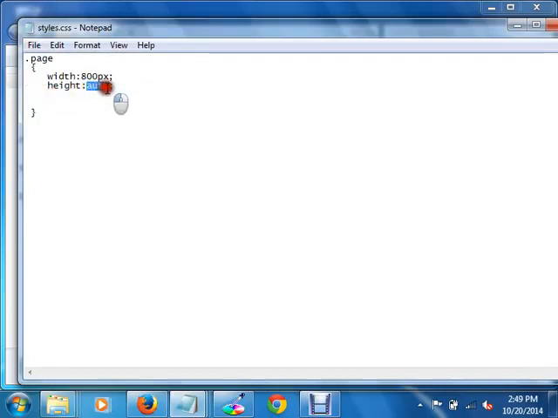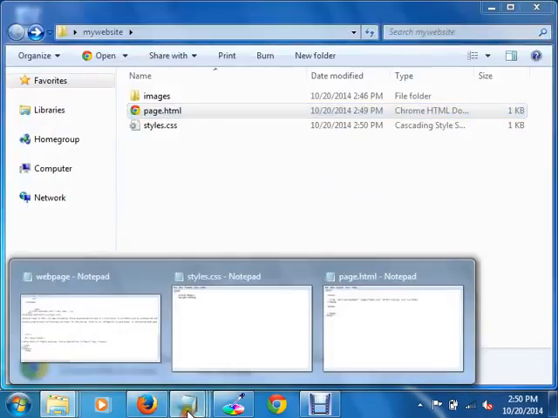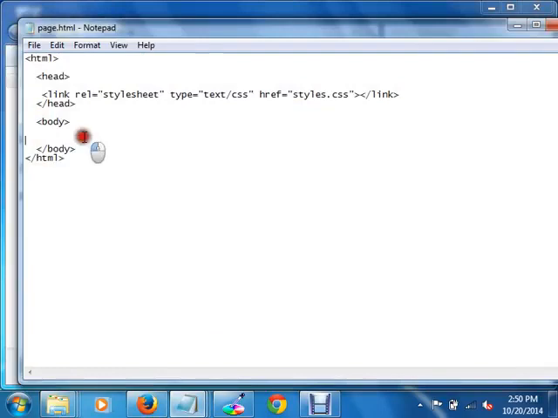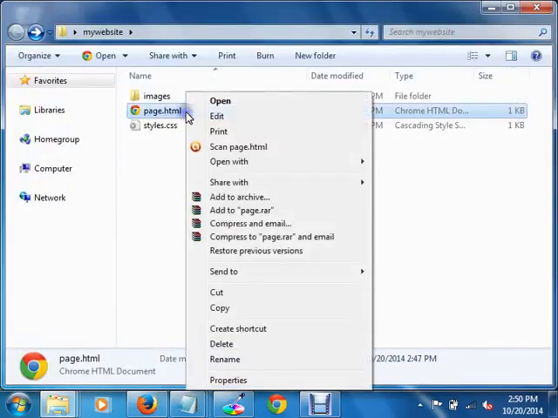Let's give some 800 and see what is happening. So just I am giving 800 pixel and 800 pixel. Now I want to use this division inside my HTML. So I am saving it here. Inside my page, writing div class equals to page div, and just run this and see whether it is displaying or not.